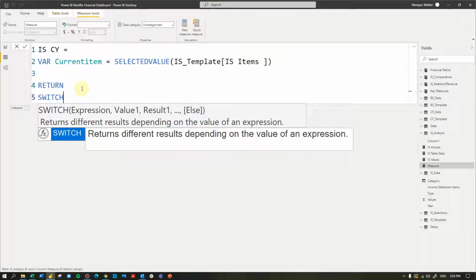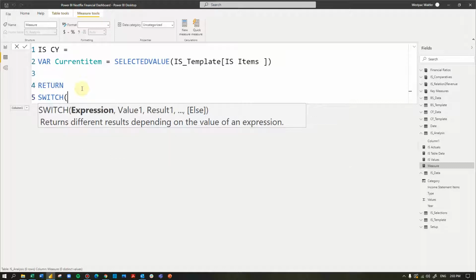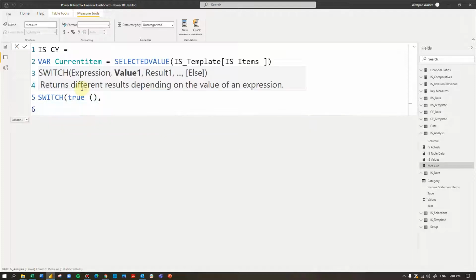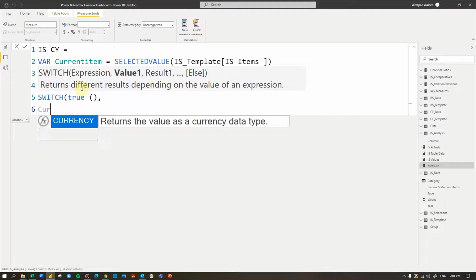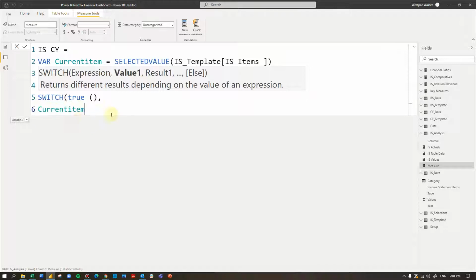So this is like a SUMIF true, like we do in Excel, but in DAX it's a SWITCH TRUE function. So now we're going to say current item. Okay, so you see current item again, that's the variance we've created. We can click on that.